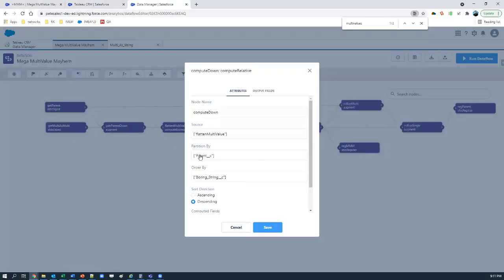Now, the next derp was that I was partitioning by ID, which means that every record was going into its own bucket. So I was only going to get the values for one given record. Every record was going to be the first and the last and the middle and all of them. I did need, in fact, to group by the common parent.